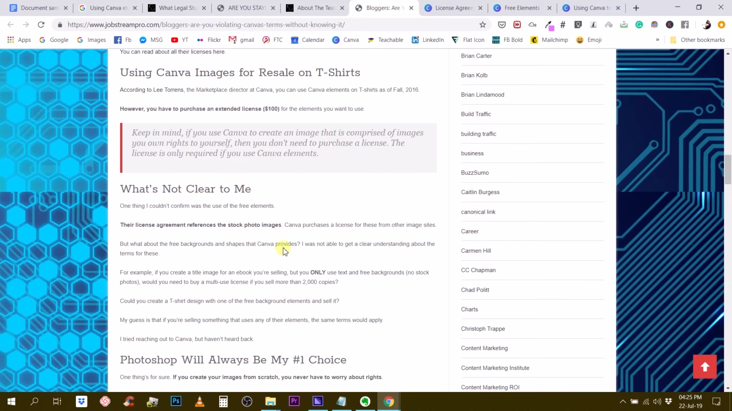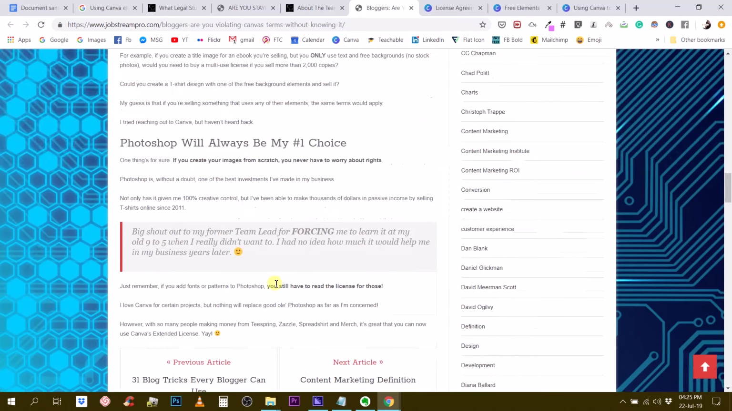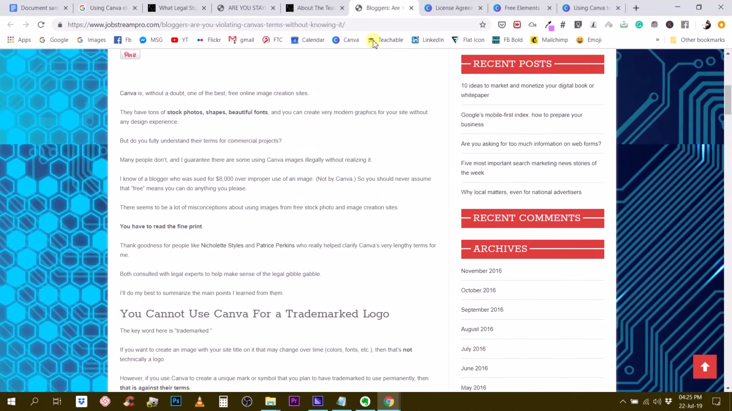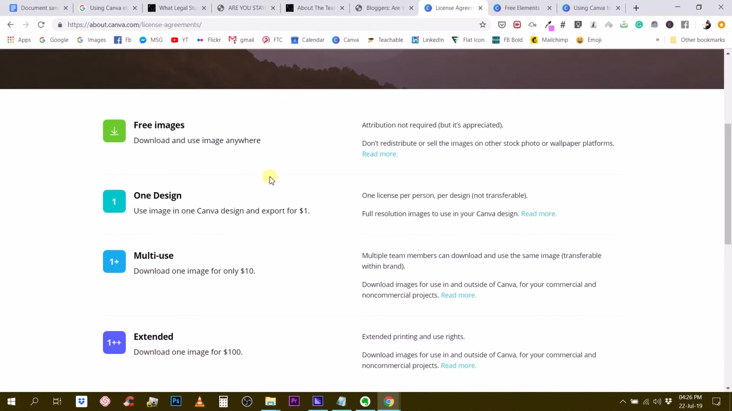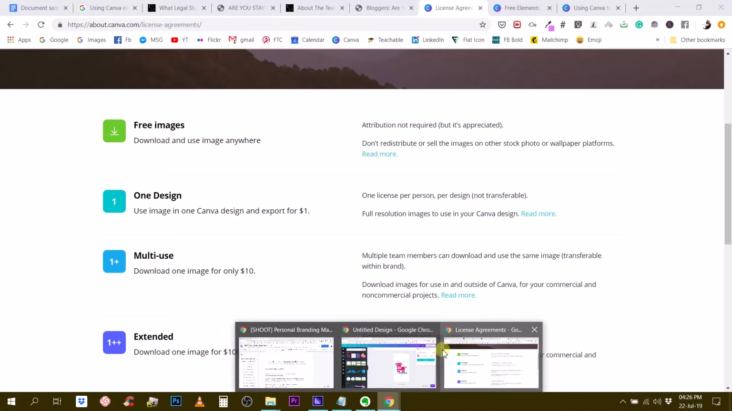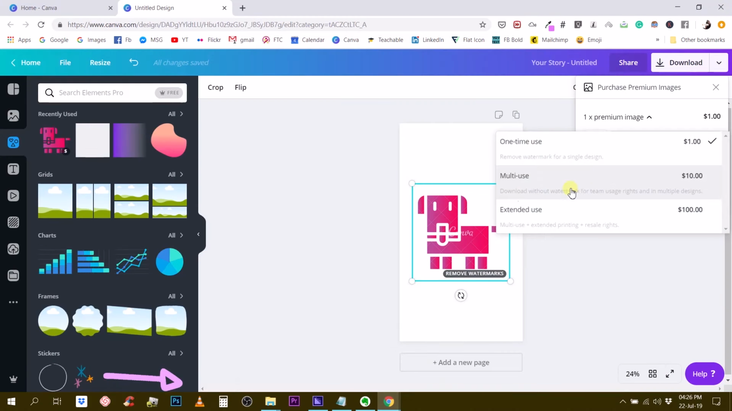So this is pretty much what I have here. I agree with you guys that this is a little bit confusing, but a couple of things I recommend. First, that you go and read the license agreements, that you understand the major differences between these different licensing options: the one-time use, multi-use, and extended use. Basically, one-time use is up to 2,000 reproductions, and you can use it one time in one Canva design. You have to use this in Canva, not in an external platform.